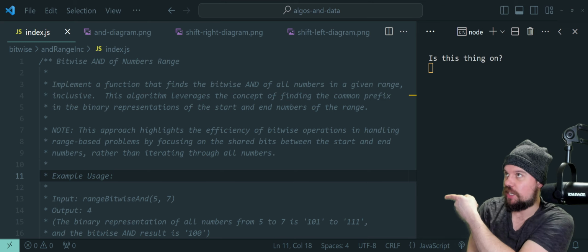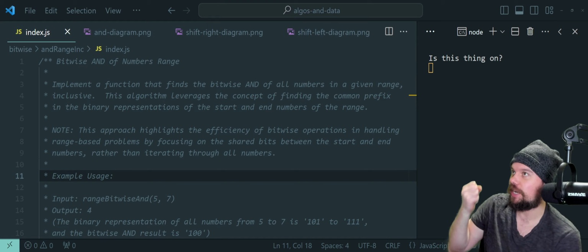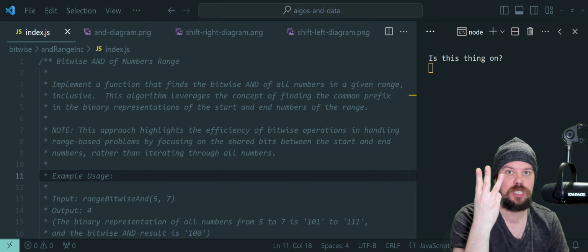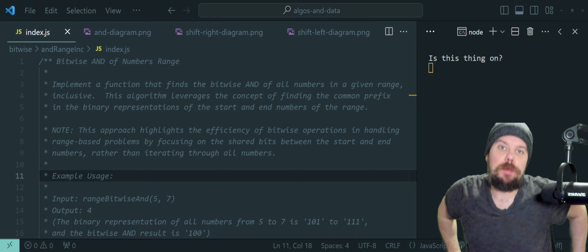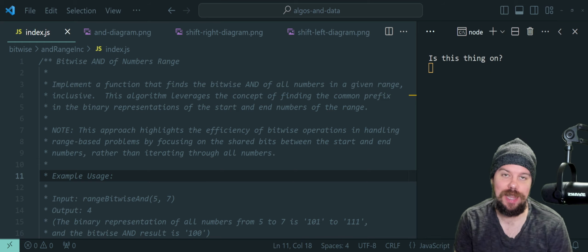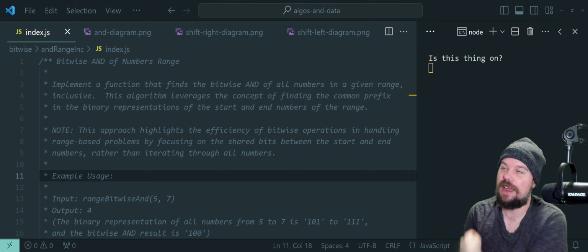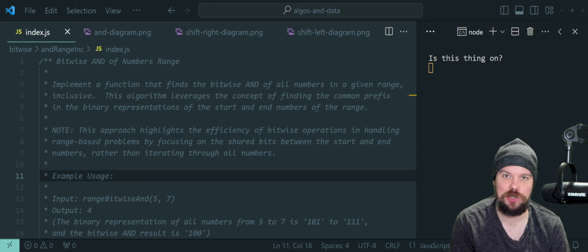So if our input is 5 and 7, we would get 5, 6, and inclusive 7. So we would have to determine the bitwise AND of 5, 6, 7, which is simple to think about if you already begin to think, oh, I see an AND diagram up there, how am I going to use it? So there's a trick this time.